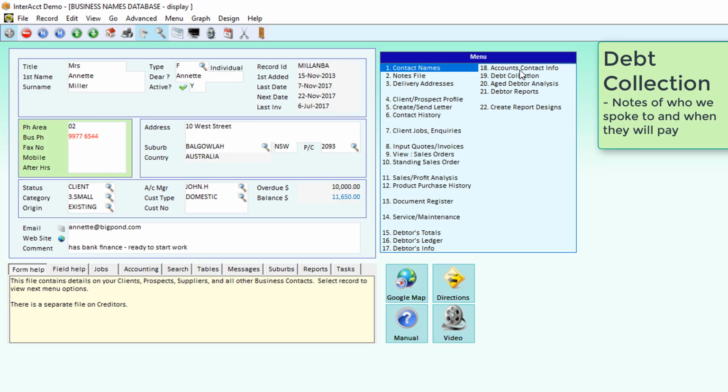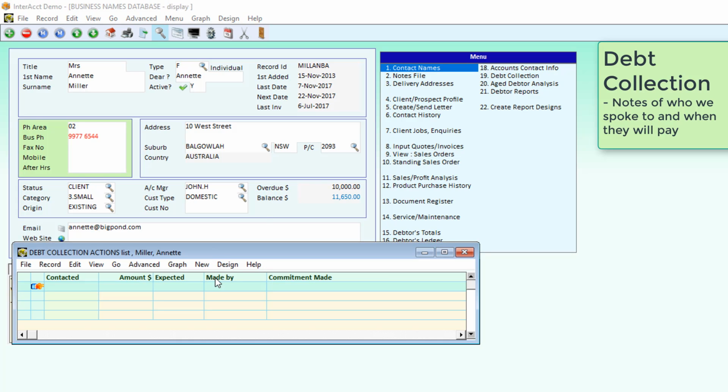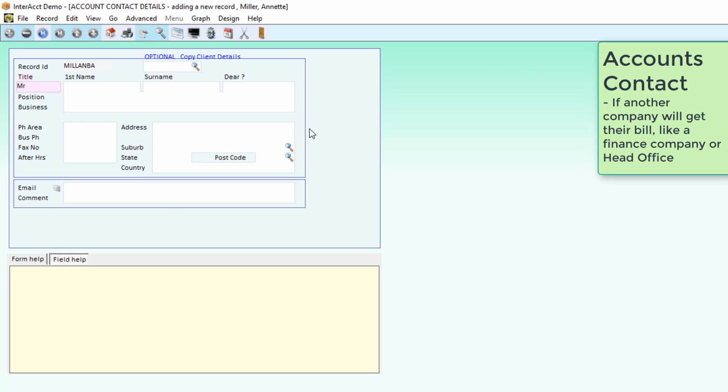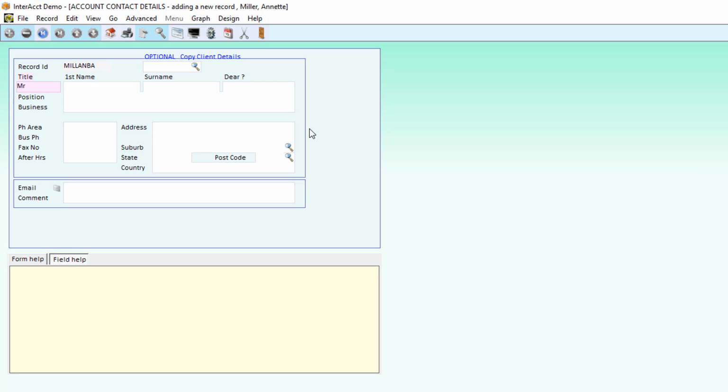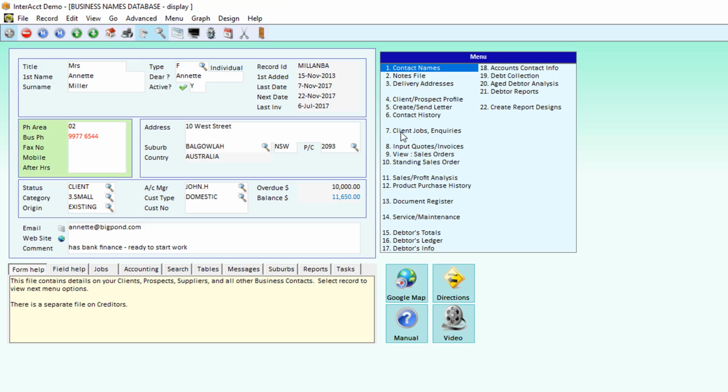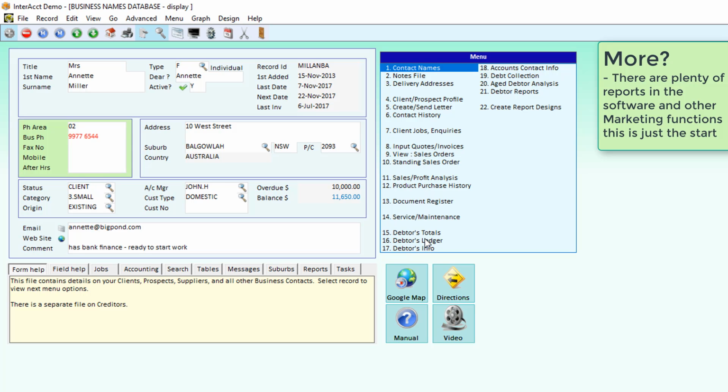We can have details of debt collection actions when we've spoken to them, what was said, when they're going to pay money. And we can also have an alternate accounts contact where perhaps they're getting finance for the product or service that we're providing them, and we're needing to store details of that finance company who's going to get the bill, but we want to see the normal details underneath their debtors ledger of what invoices have been raised specific to them.